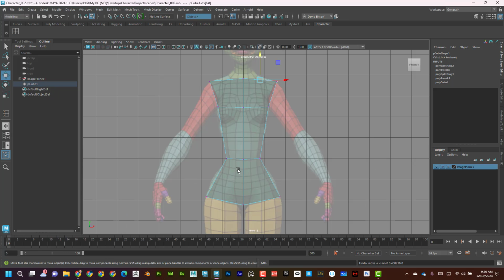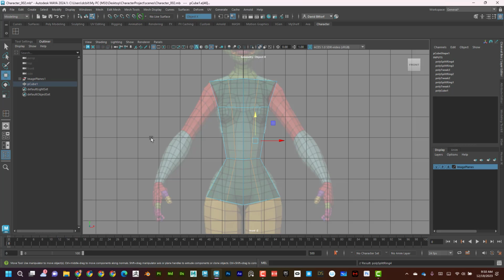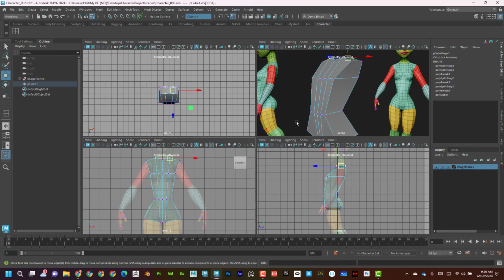Now I'm going to tap the spacebar here. I'm going to do an insert edge loop. And this time I'm going to do an insert edge loop here, down the center. And I'm going to go to my move, right click, go to vertex. I'm going to grab this. And now I'm going to move this right here. And this one I'm going to move right here like that. Excellent. Now again, if I tap the spacebar, I can look at the side view. Looks like not much we need to adjust there.